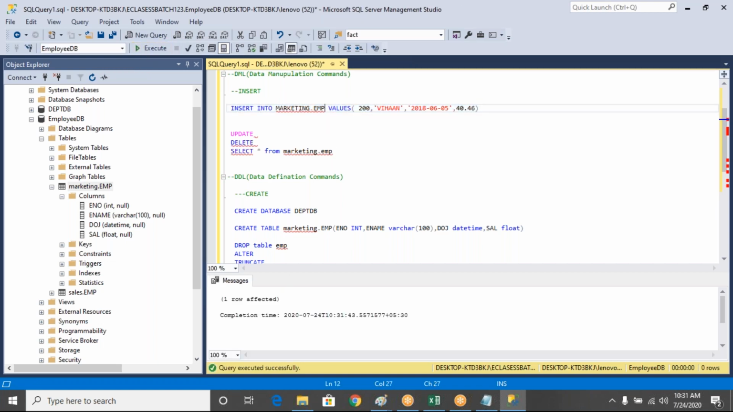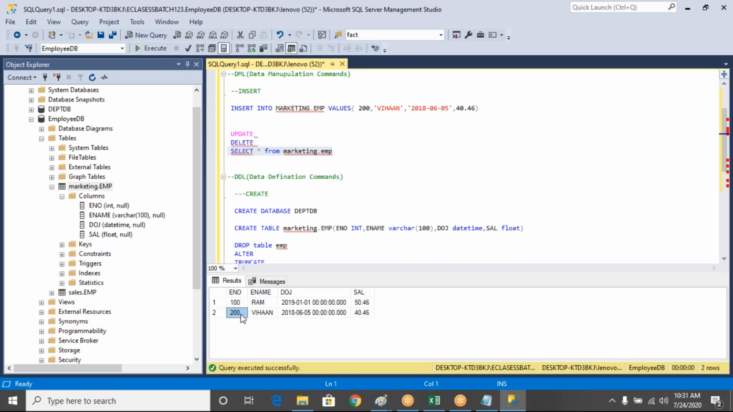So I didn't specify the column names, even though data is inserted. See, 100, 200, Ram, Vihan. These are the joining dates and this is the salary. What I want to do is insert one more employee, but I don't know the date of joining of that employee. The employee number is 300 and the name is Sham. I don't know the date of joining, so I don't insert that. But the rate is 30.46. If I execute this, will it execute successfully or give an error?